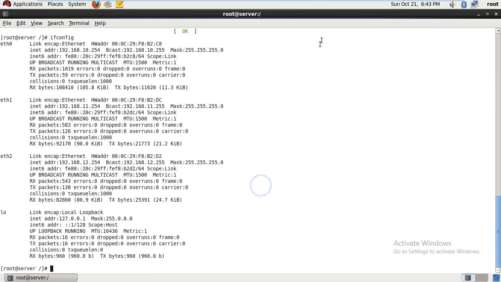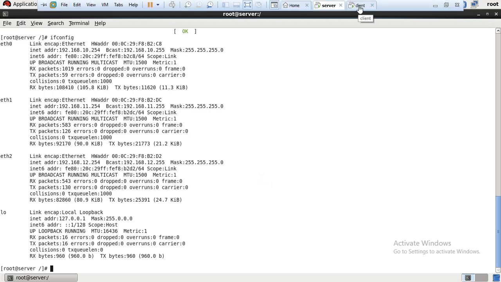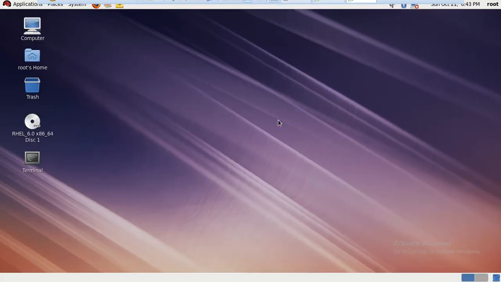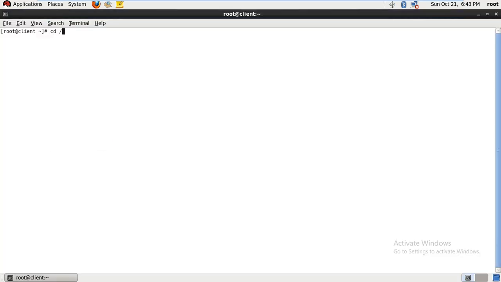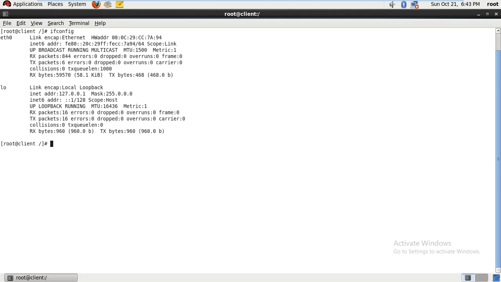So the same we need to do on the client side as well. In the client we also need 3 NICs. If you execute ifconfig, only one NIC is available, which comes by default during the OS installation, right? So my one NIC is available, and I just need to add 2 more NICs.